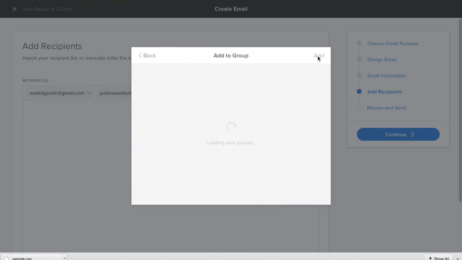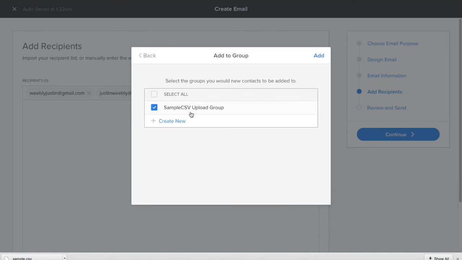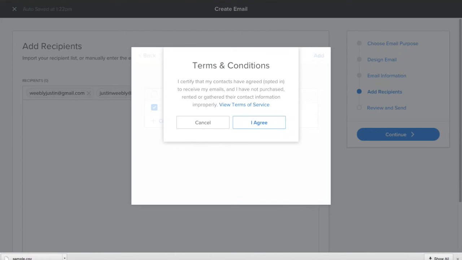Click Continue to move forward to the next step. And at this point, I can add a group. So I don't have any, so we'll have to create a new one. The title of what I uploaded was sample, so the system is automatically using that. Let's call it sample CSV upload group, and click save. So now we see that we have a group, and we'll add these to the group.